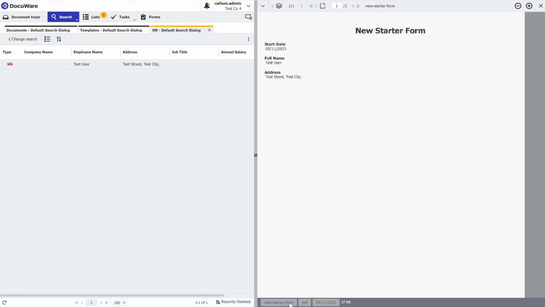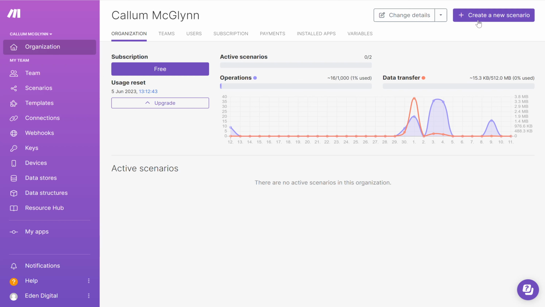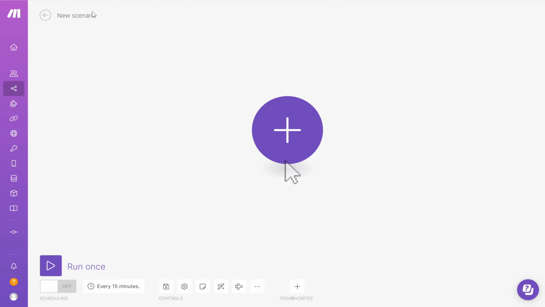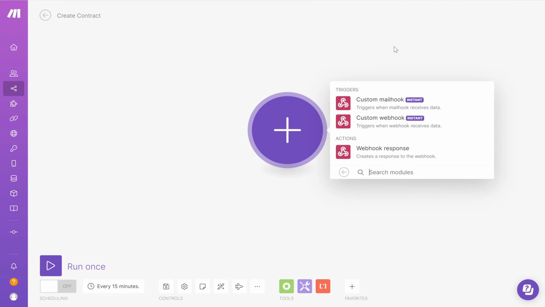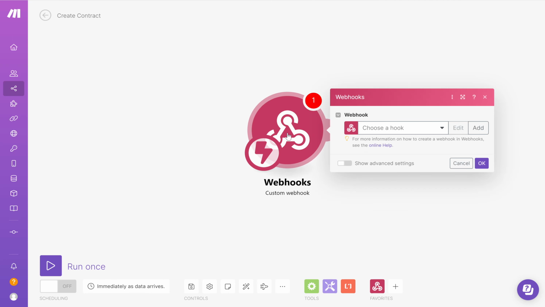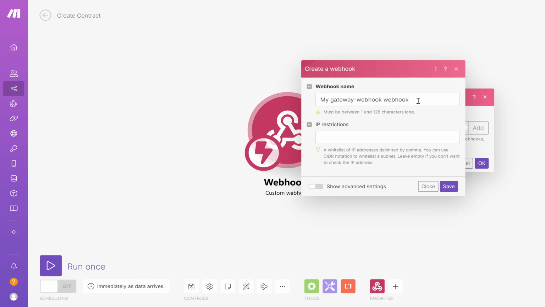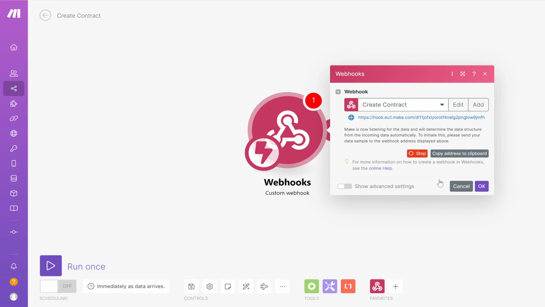Next, I need to go back to make.com. I need to create a new scenario, give it a name, create contract, start, and start with a webhook. I want a custom webhook again, and I want to add a custom webhook. So I'm going to call this create contract. Click save, and once again, I get my URL. I just need this last section of the URL. I can copy the full address if I want to.